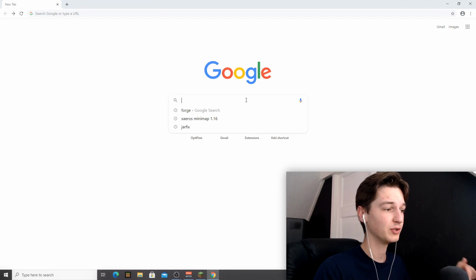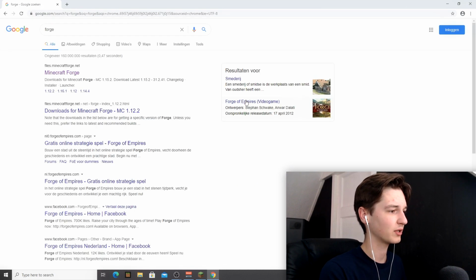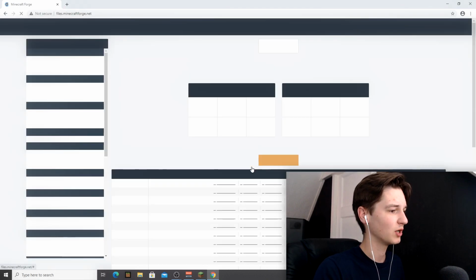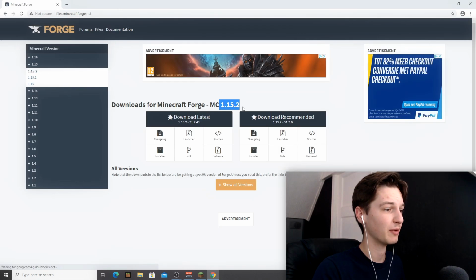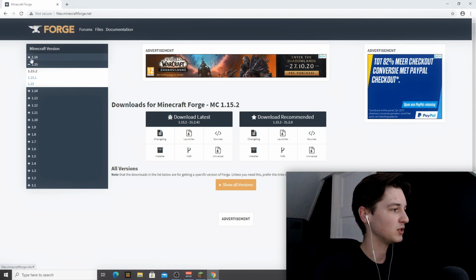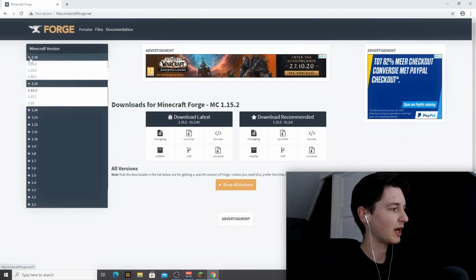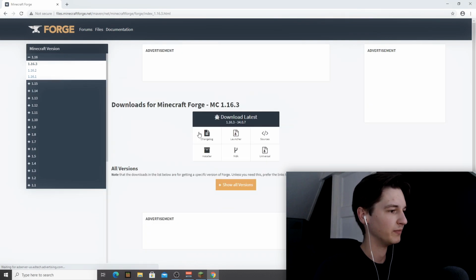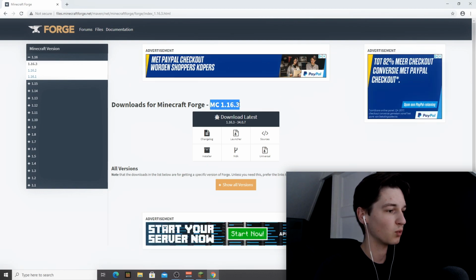So what you're gonna wanna do is either use the link down in the description or do a quick Google search for Forge mod loader. You wanna look for this one that says Minecraft Forge, go over here, then the first page is gonna be Minecraft 1.15.2. That's not the one we need. You wanna come over here into this left menu where it says 1.16, you click that once, and then there's 1.16.3 and you gotta click that. Now as you can see, the version has changed to 1.16.3, which is exactly what we need.